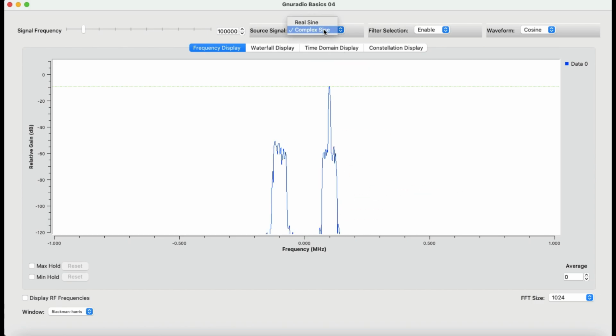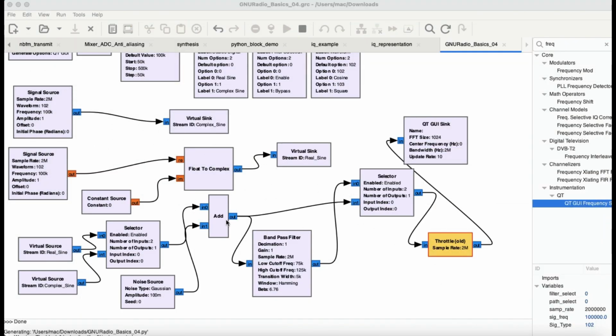Now let's have my real signal. My filter is enabled right now, because I have two selectors. By default, my signal is coming out, so I'm looking at my real sinusoidal signal that is being enabled by this selector. Now the output is going into an add block, and the noise is being added. Since I have my filter enabled, my signal is going through this band pass filter.